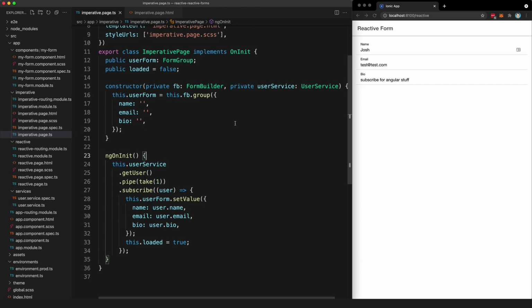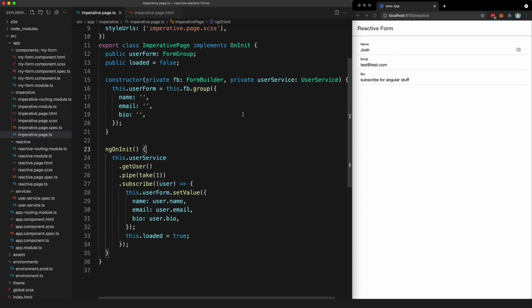Now, this code isn't bad. This is a perfectly fine way to achieve this, and it is probably a very common way to do it. But how do we make this more reactive? As I mentioned, a key part to coding reactively is not manually subscribing to observable streams and manually controlling where that data needs to flow.